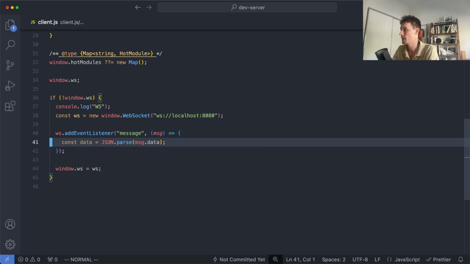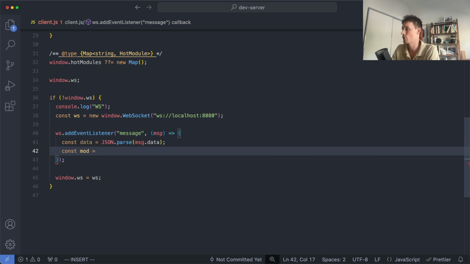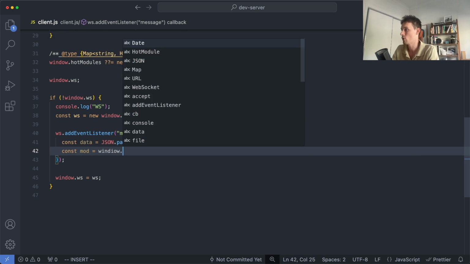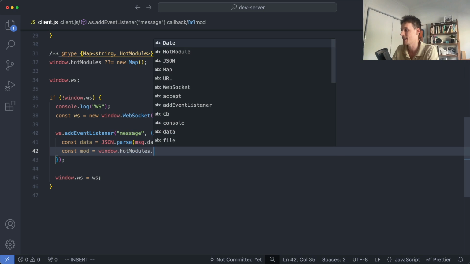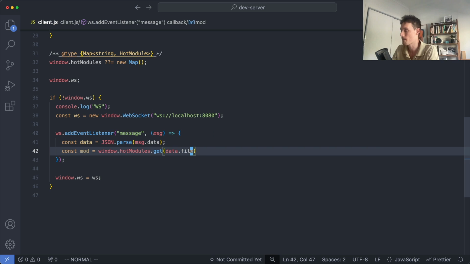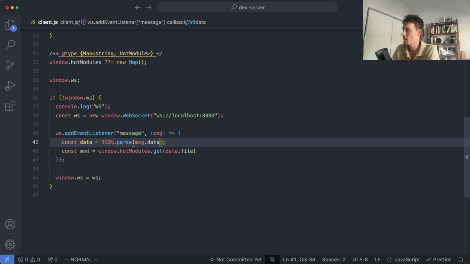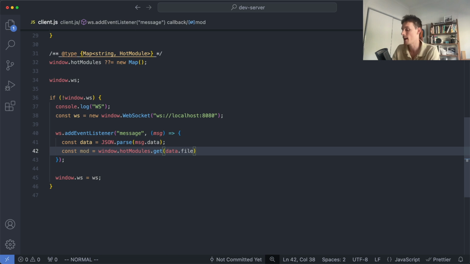We can go ahead and simply say const mod is equal to window.hotmodules, and you can see where this is probably going. Let's go ahead and just say .get data.file. I'm not going to do a check for data.type, which is file changed, since there's only one type right now, but we could definitely extend this one later on.